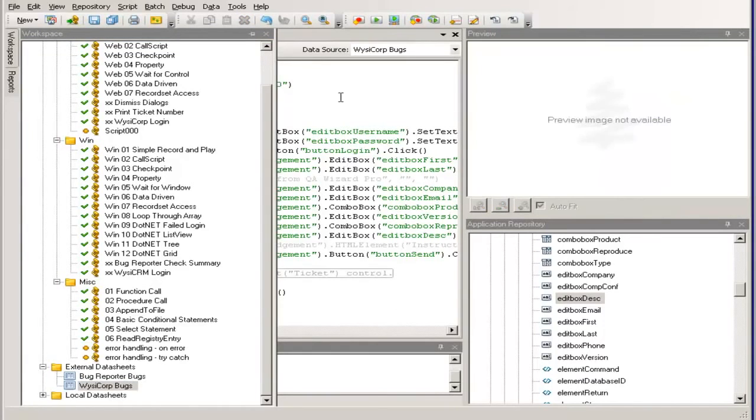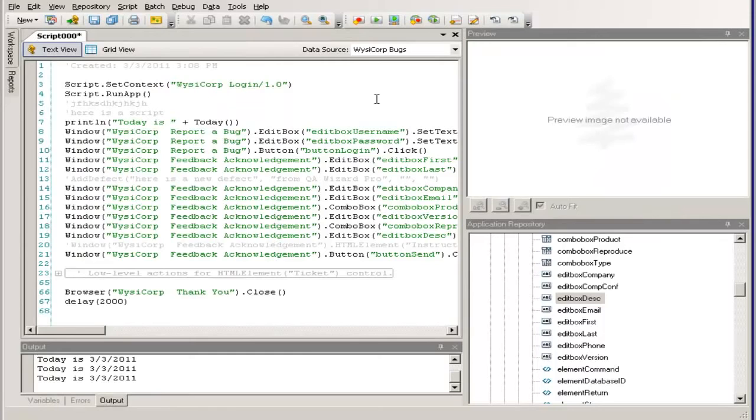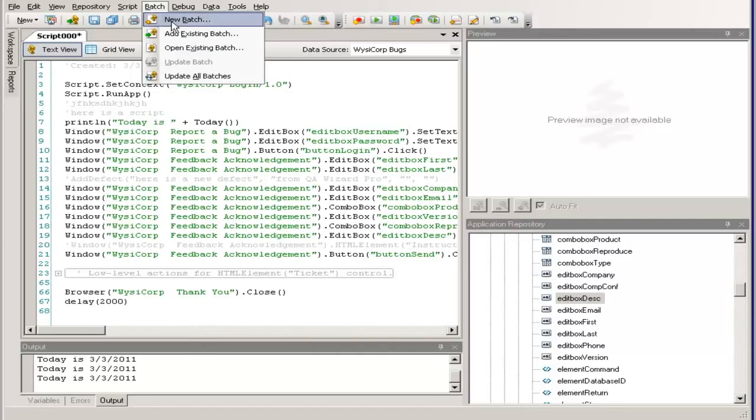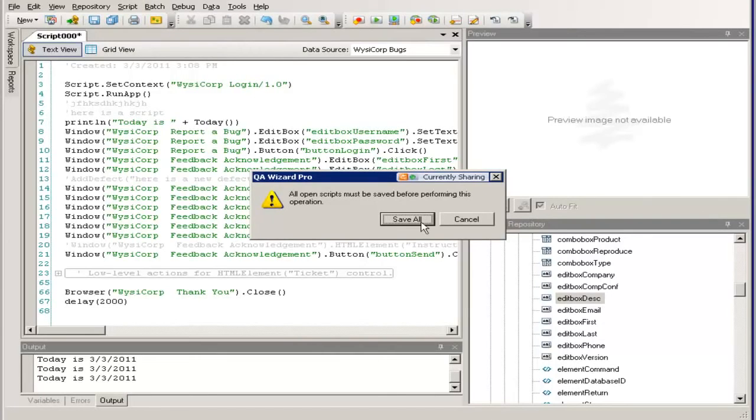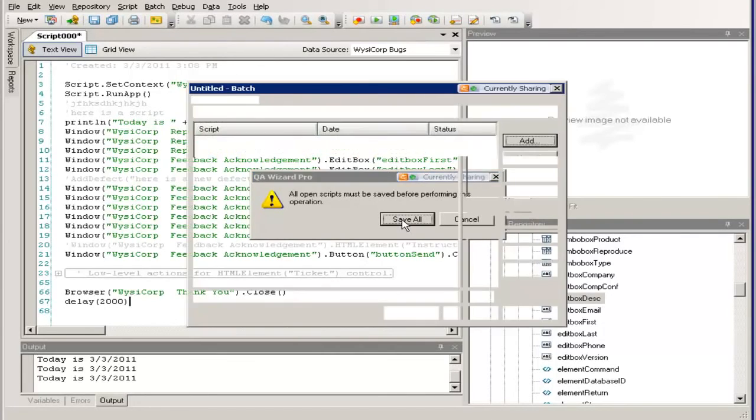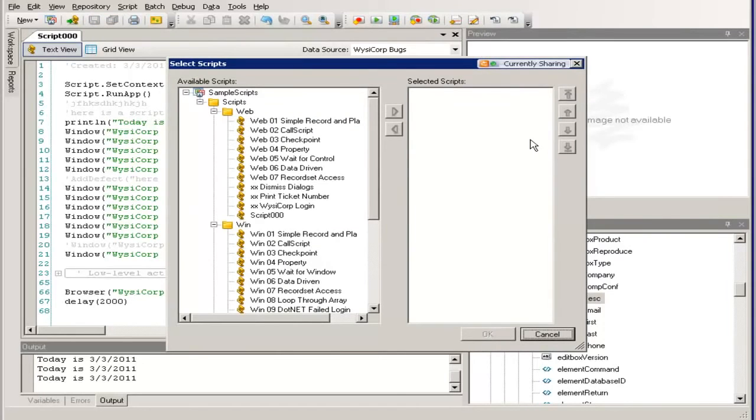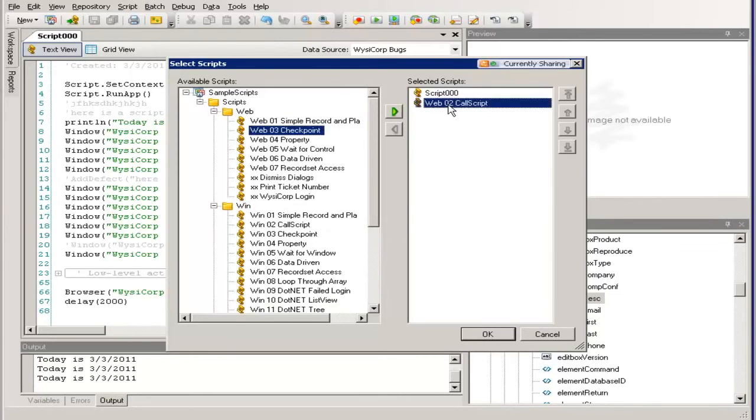Once you've got your script created the way you want it, you may wish to run it unattended. You can do so by creating a QA Wizard Pro batch script file. If you come up to Batch, New Batch, you'll be prompted to save your scripts, and you can then come in and add the scripts you want to use. You can choose to add a single script or multiple scripts, and if you have multiple scripts, you can choose the order in which they are executed.